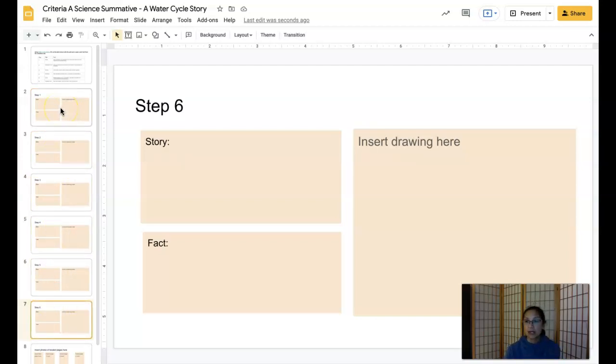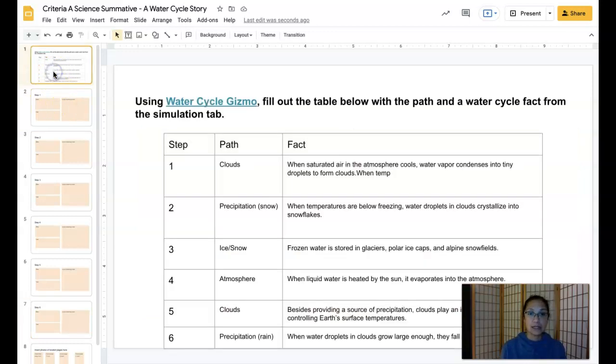Okay, you are now creating your storyboard for your water cycle story. So you will need to fill out 6 pages, right? That's why there are 6 slides. There are 6 steps. So each step corresponds with a step on your slide 1.